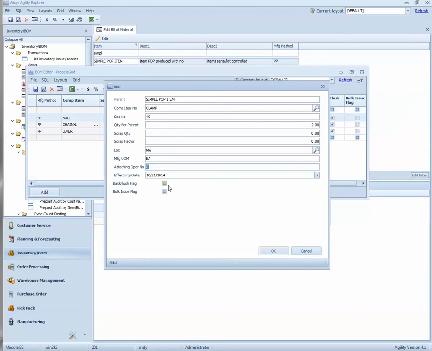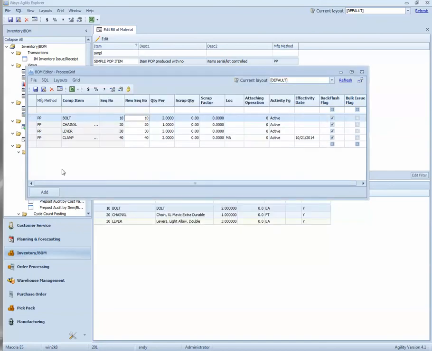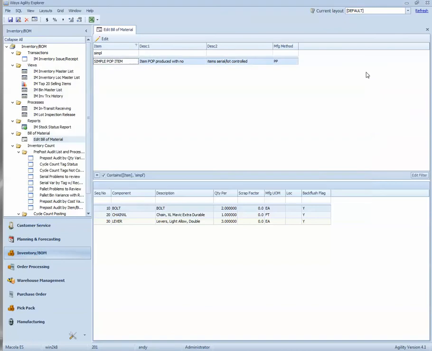I am also going to back flush this particular component, and once I do that, it adds it to my bill of materials, and as you can see here, it is now part of my bill of materials. I can take a look at what date it was effective and a number of other pieces of information, as well as being able to export this to Excel. I'm going to go ahead and close this.